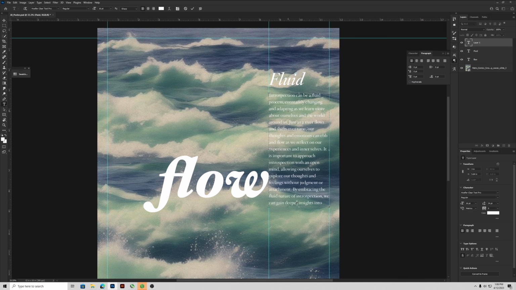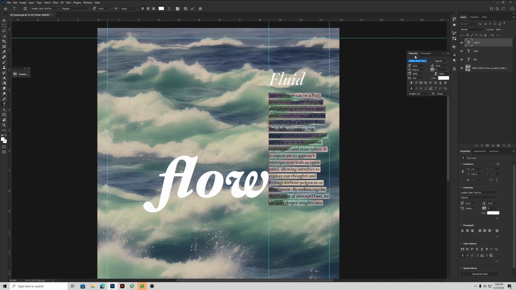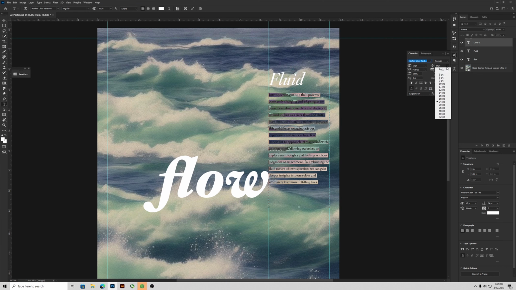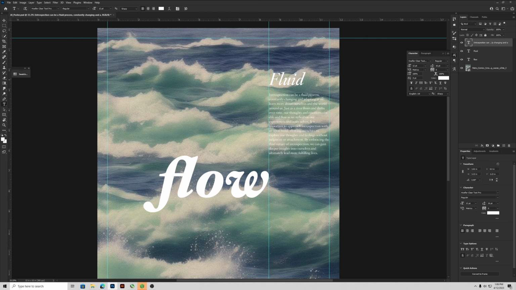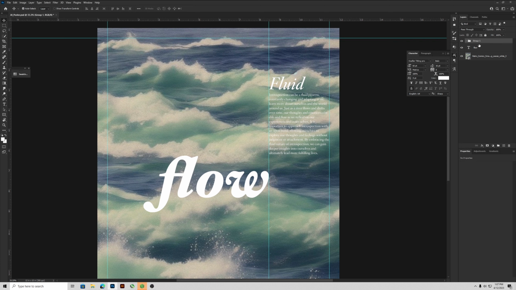This is a long paragraph. Let's make this smaller. Let's go with 12. We're going to change our leading to 16 here. And we can move this up. This is not set in stone here. So we're going to move that closer. And we're going to select our two layers, which is this paragraph here, and we're going to group them together.